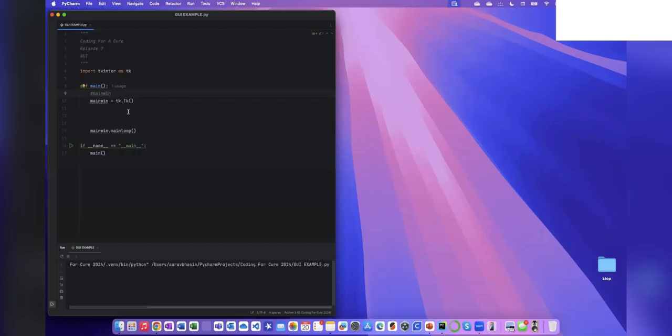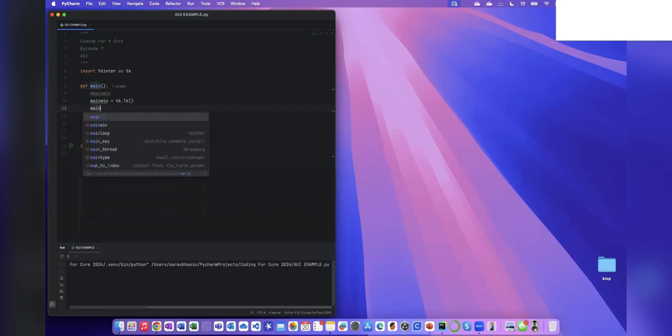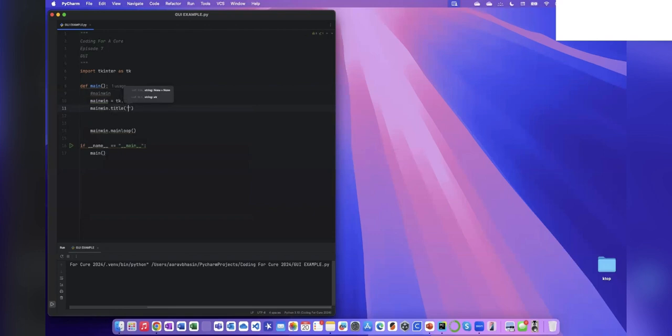All right. So next, let's quickly put some different things that we can do to our main win. In this case, let's do main win dot title. Set a title for our main win. In this case, let's do new window.